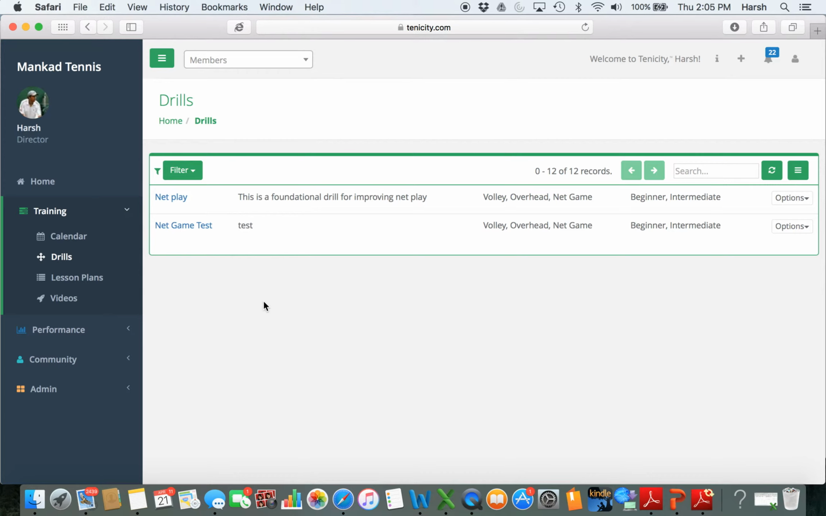So the idea of content tagging is it allows you to quickly find information on the site, and so anytime you upload new information, such as a drill, lesson plan, or video, or a comment, we always recommend that you tag it to a skill and a level, so later you can find it very easily.